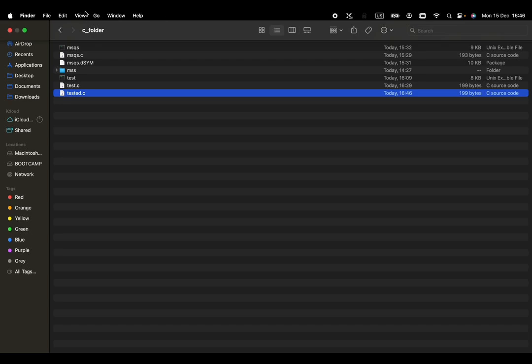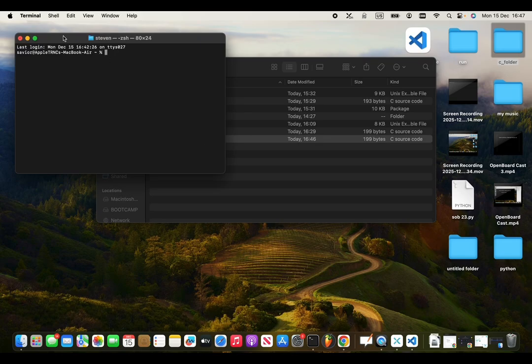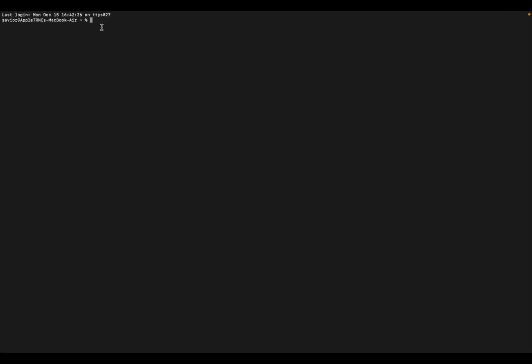So I need to talk to the terminal, and I need to tell it to compile this program for me. So just go back to your terminal, and now I need to tell it, just say cd desktop. So I'm going to try and make one mistake for you guys to see. cd desktop and C folder.